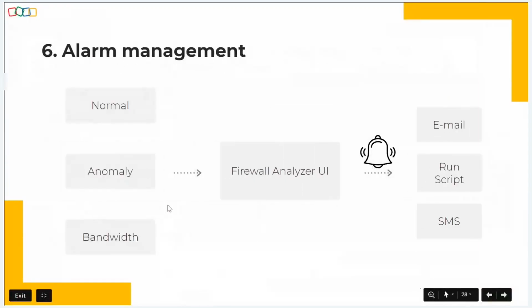Right. So moving on, we have now come to the final section of this webinar, and this is nothing but alarm management. Let me tell you how to set alarms for various scenarios that might arise in your network security. This feature is very useful to get notified of security events in real time.